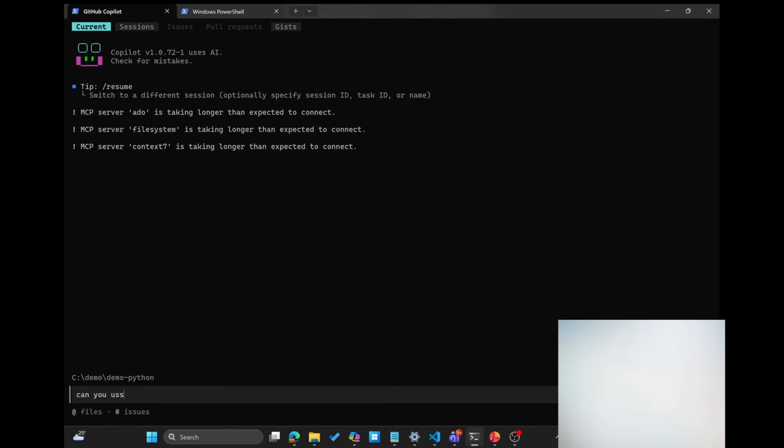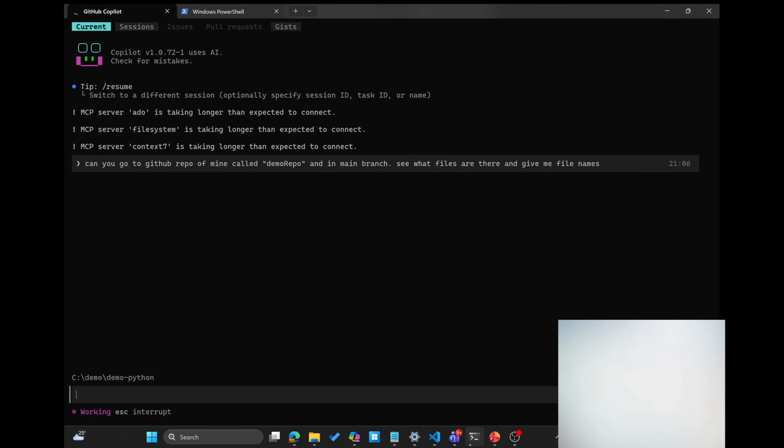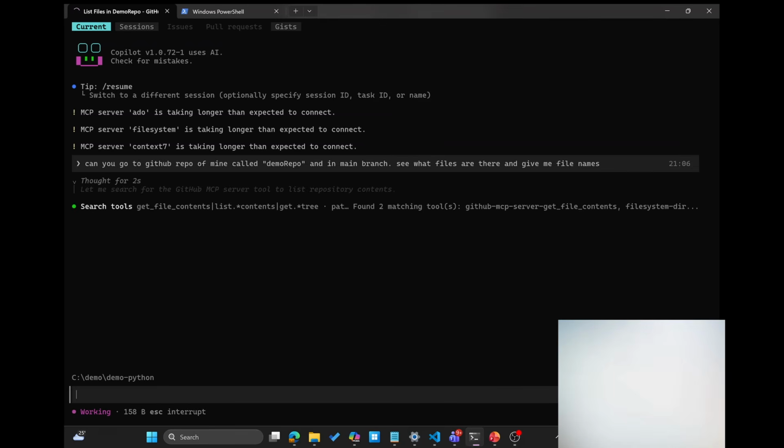Can you go to a GitHub repo of mine called demo repo, and in the main branch, see what files are there and give me file names. If I prompt this, technically the AI system has to go into GitHub, find that repo and do everything. That's exactly where it will try to use the inbuilt GitHub MCP server and do that job.